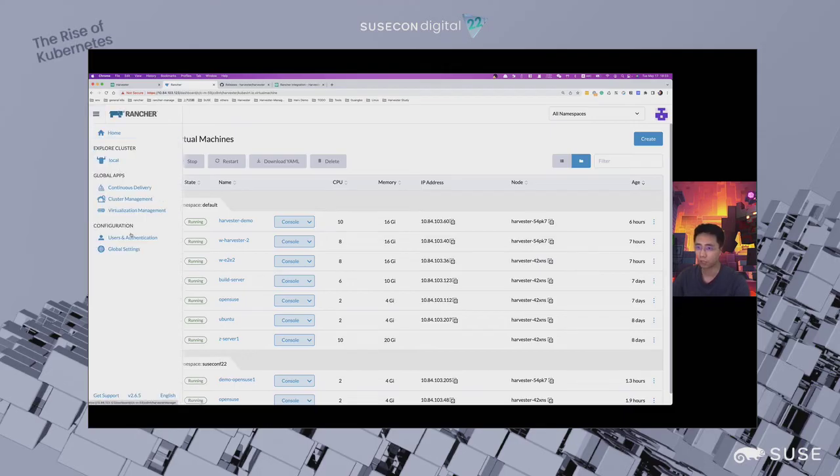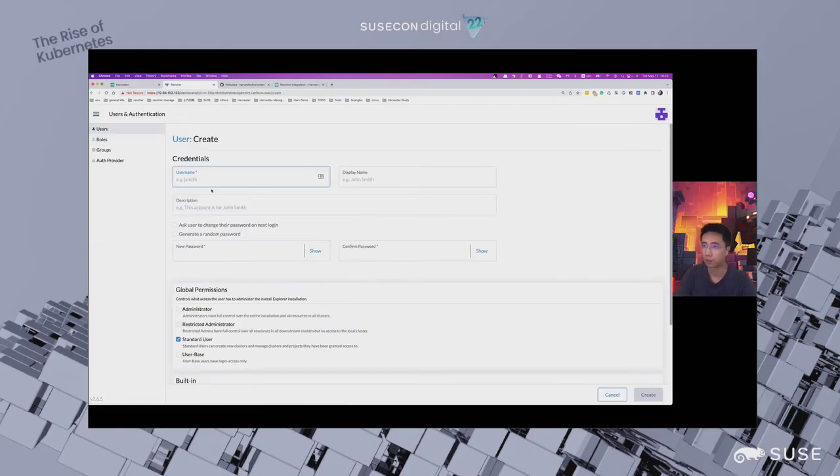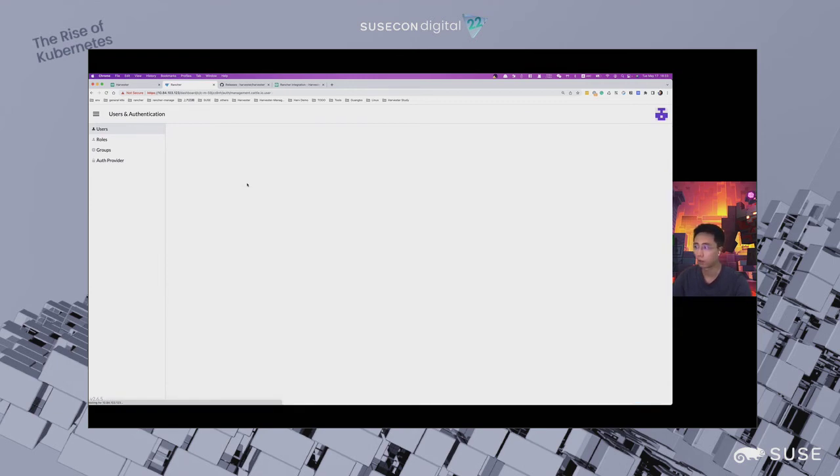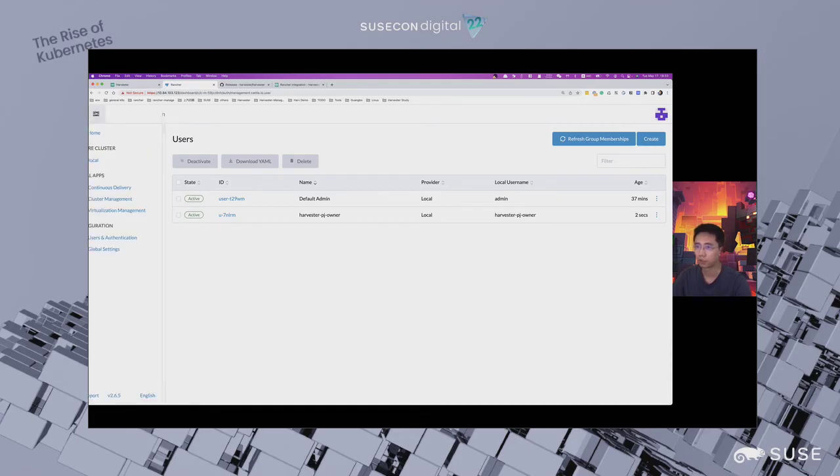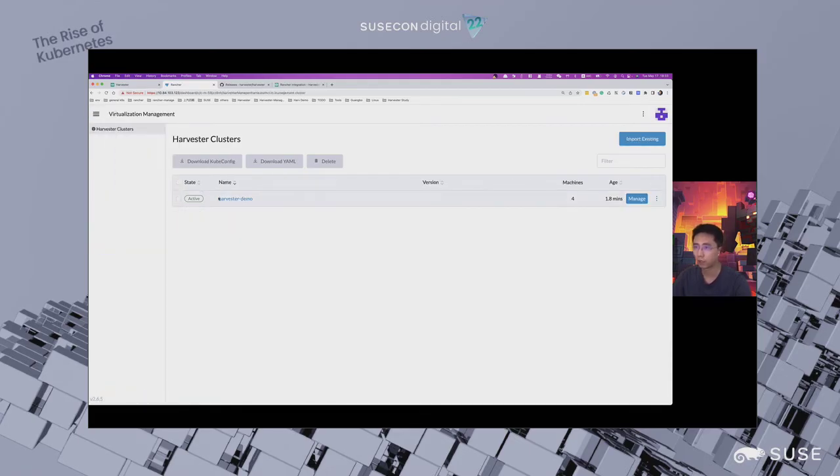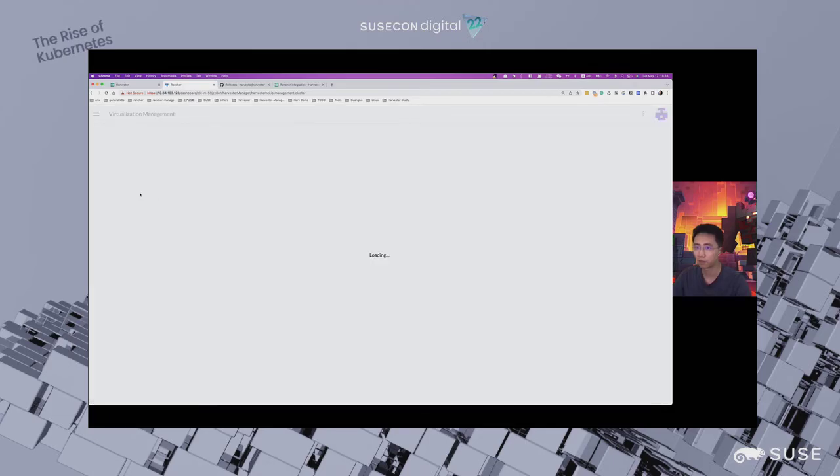So the next thing I would like to demonstrate is about multi-tenancy management. So let me create a user called harvester project owner and specify the password. So this user will be a standard user. And after creating the user, I can go to my Harvester demo cluster.